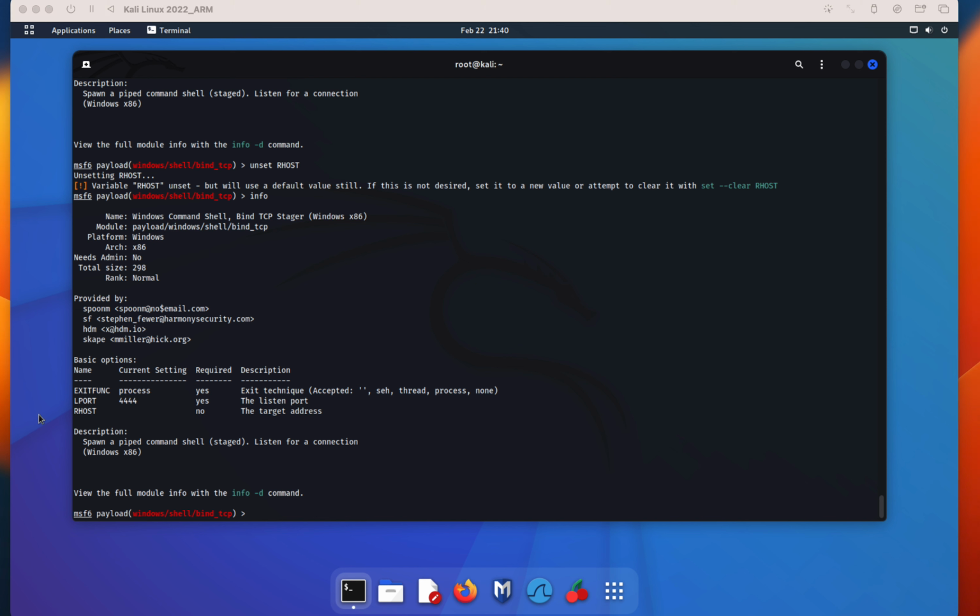Now there is also another command. It's the show command. When you run the show command at the prompt, it will display every module within Metasploit. You can also use several show command options, but usually the ones most frequently used are show exploits, show payloads, encoders, and so on.